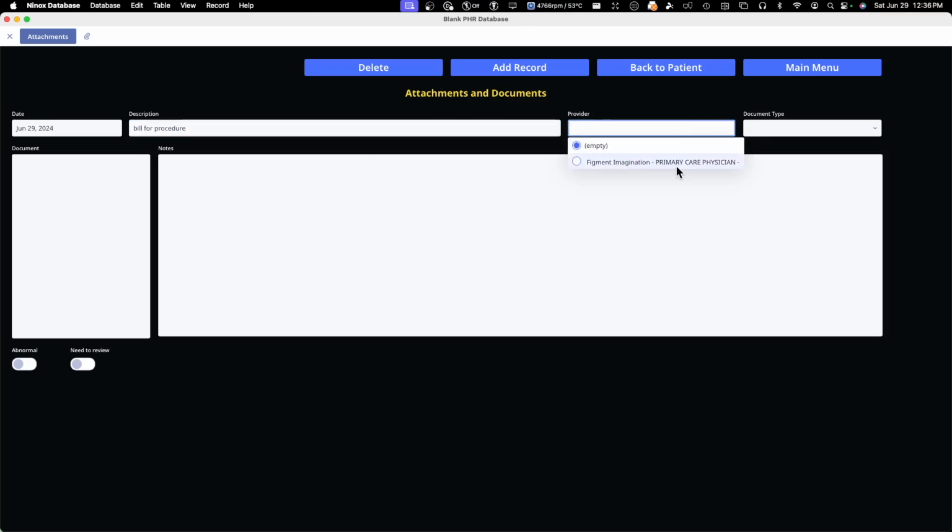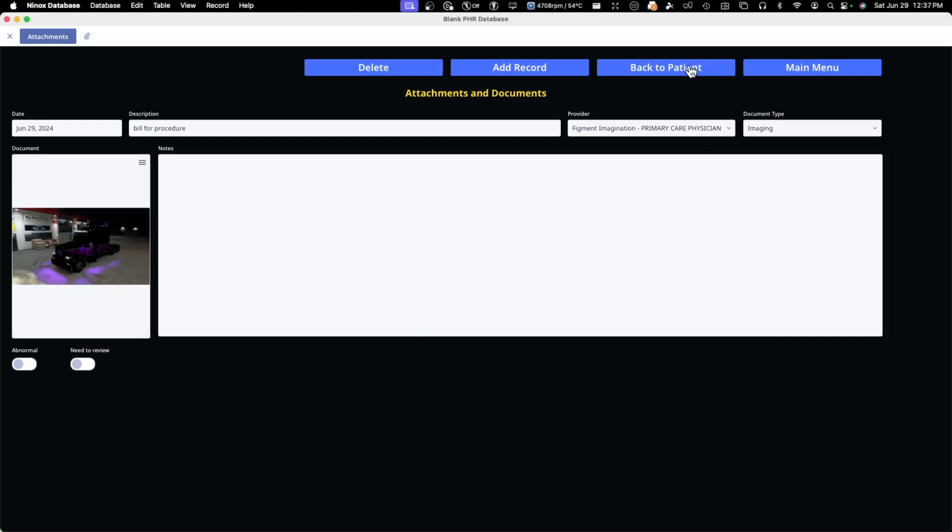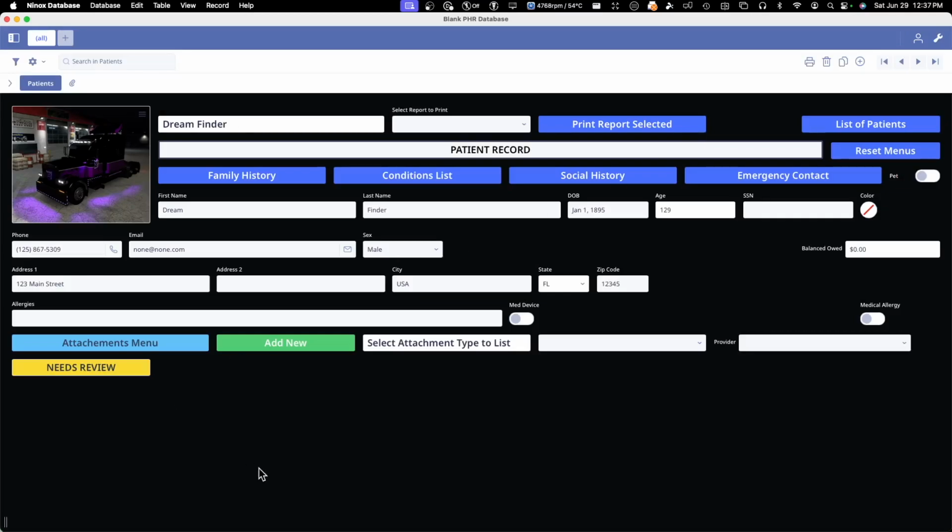And we're going to pick the Dreamfinder Figment. And you notice it says Figment Imagination, but it also says that he's our primary care physician because it took that information from the provider menu. Document type, we'll go imaging. And we'll just drag an image over from our desktop. Now, if we go back to patient, it doesn't show anything here.